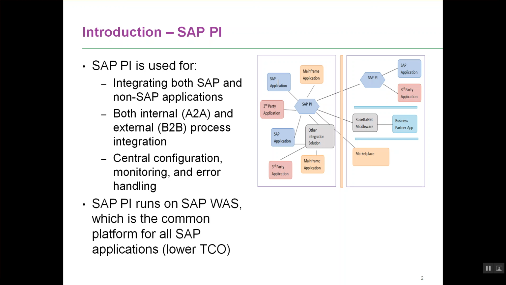SAP PI is fundamentally an enterprise application integration platform. And what I mean by an EAI platform is PI is used for integrating applications. It could be an SAP application, it could be a non-SAP application. So SAP PI is an EAI, Enterprise Application Integration platform. It is also called an Enterprise Service Bus, an ESB. SAP PI enables you to integrate SAP and non-SAP applications.